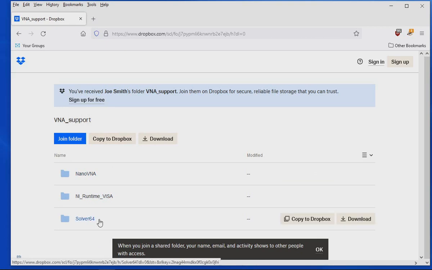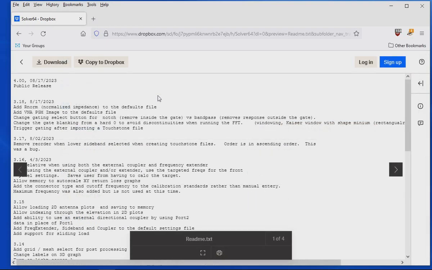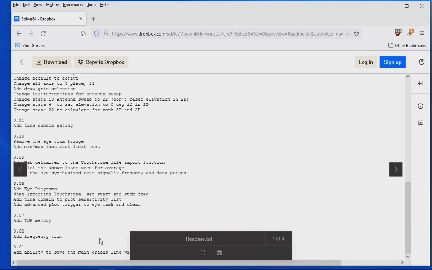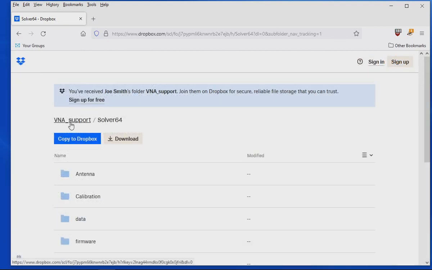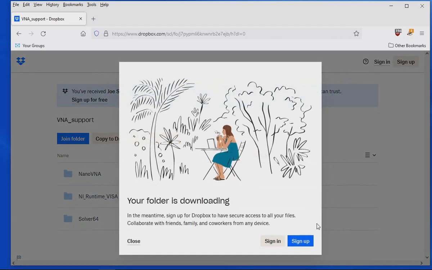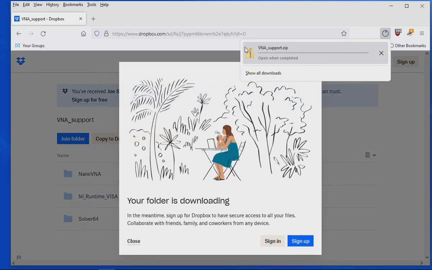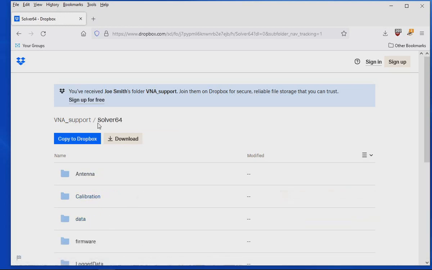If we look under Solver64, if we open up the README file, this is the change log. So this is all of the changes that I've made up till the current release. If I just go back to the root directory, what you can do with this is just hit download. This will download all of the files. You can see VNA support.zip. And this file will contain everything that I've uploaded into the repository. You can also, again, just do that from the Solver64 directory. This would download all the files contained inside this directory. So hopefully you find this easier to use.